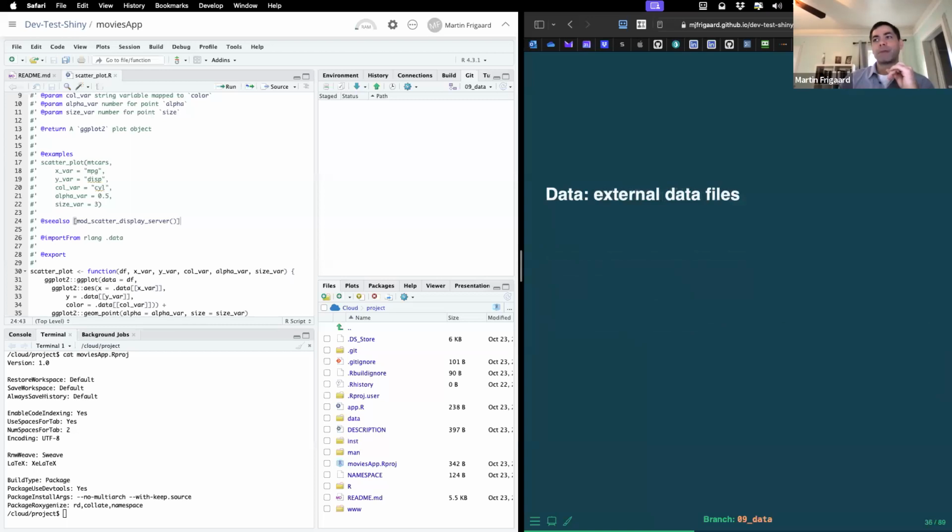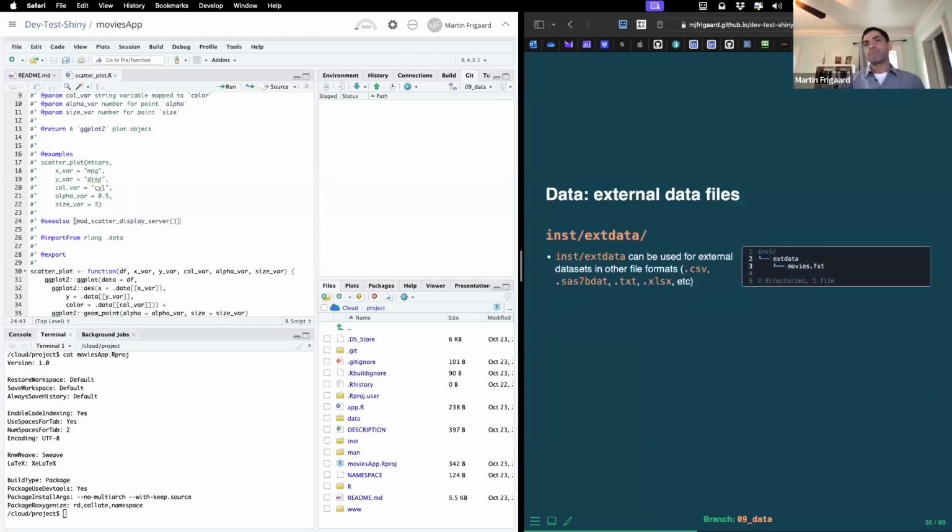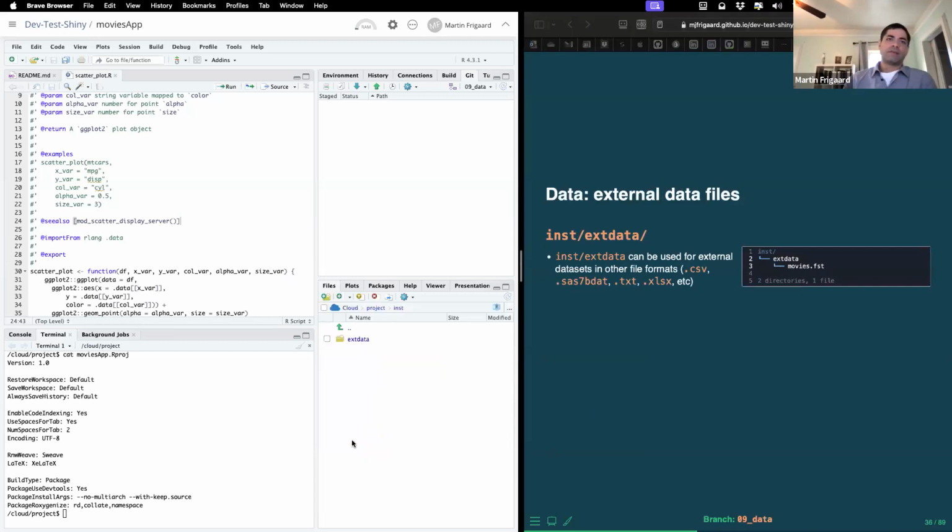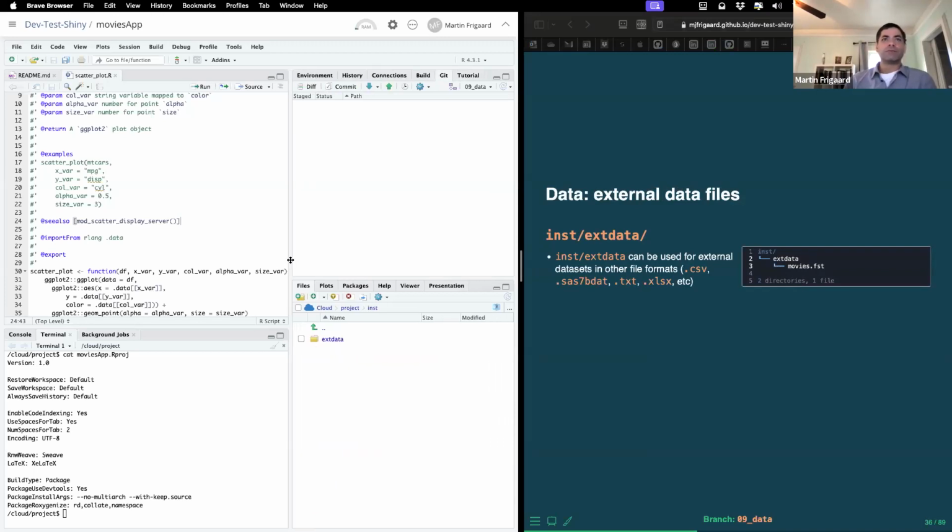So the third place that's most common is inst/extdata. This is called the install folder. It's also called the instances folder. I don't know which one is correct. I've never been able to track down which one was the original name. But this folder plays a very special role in packages, and in particular app packages, which we'll see in the future.